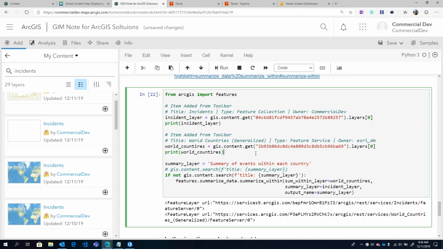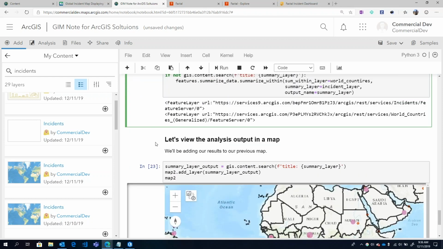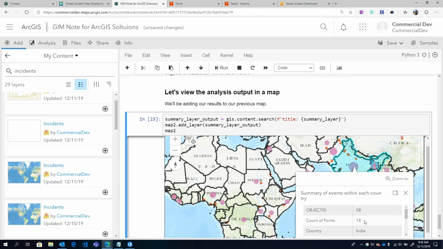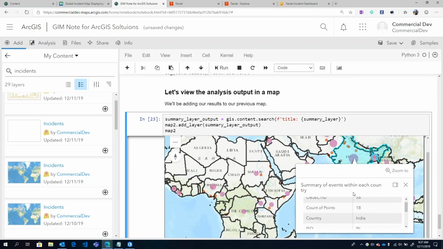So right now, I'm accessing the content and then performing a summary analysis to give me this final output, which is content that summarizes the number of events that have happened in each country. So in this particular case, India has had 18 events that have happened in there.